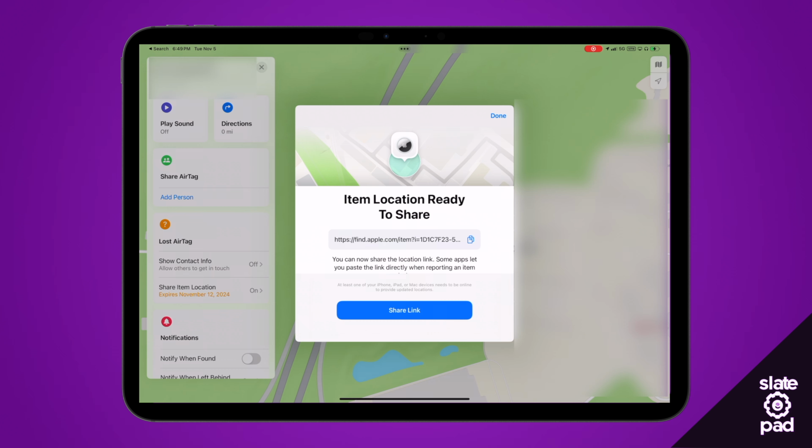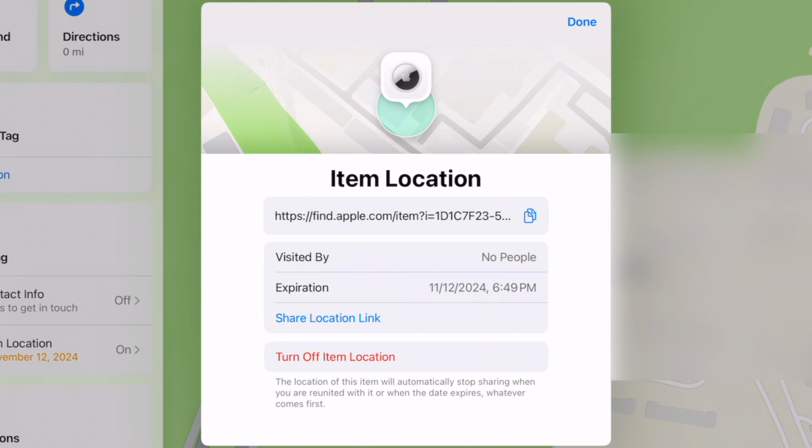And you can share that link right from the share sheet. Now the link by default is active for 7 days, but you can go back into the Find My app and turn off sharing if you've already found the item before that.